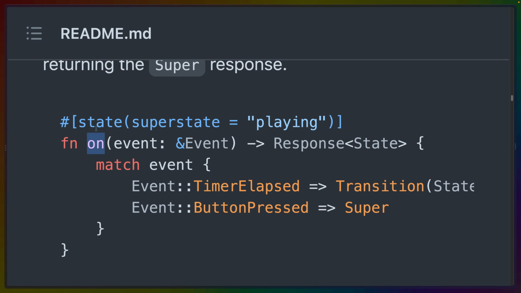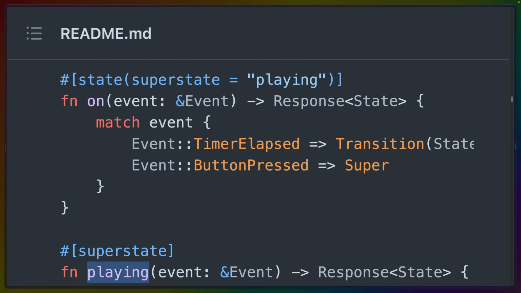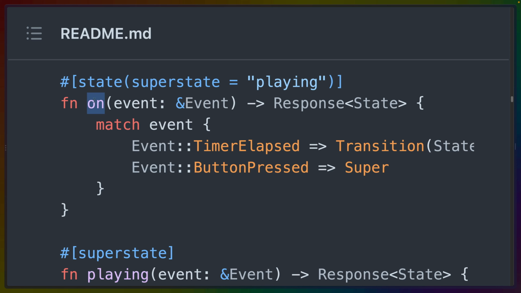But that means that we also have to define the states that are under that superstate somehow. So we can do that using the state attribute macro once again. We have the state attribute macro. We can specify the superstate of this state. So in this case, that's playing, which we defined here as a superstate. So on is a substate of playing. So on can also receive an event and respond to it.